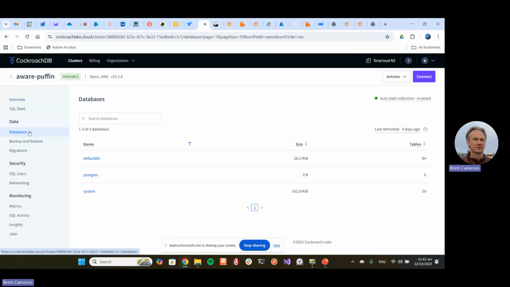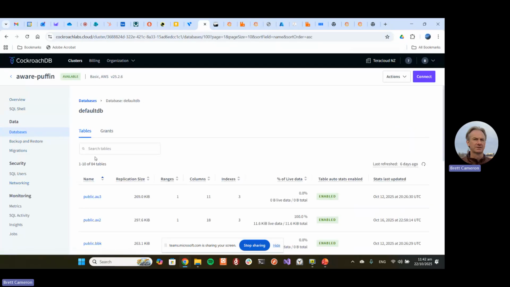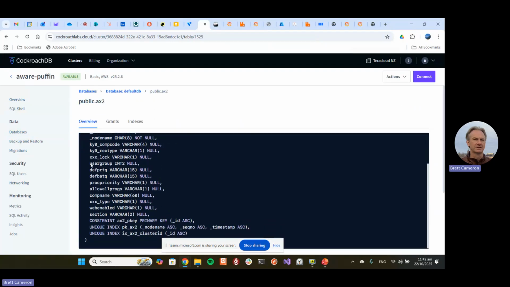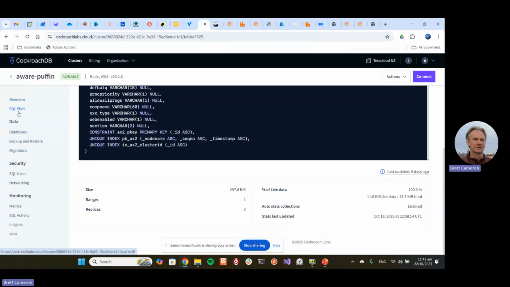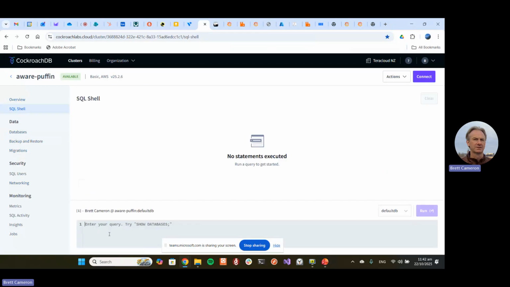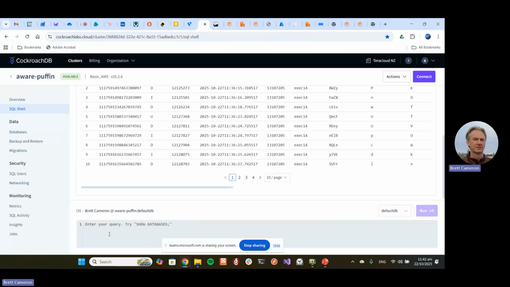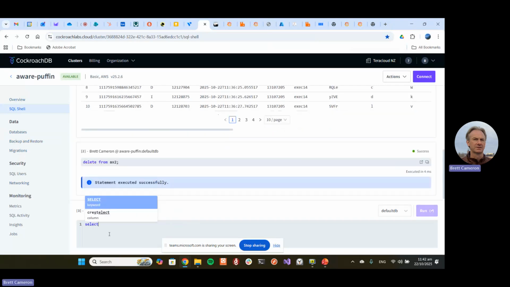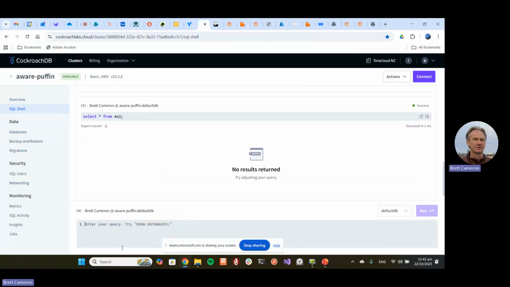So I've only got really one database on here, which is this default database, and it's got these tables in it. So let's have a look at this. Now, what I'll do is we'll pick a file, we'll pick file AX2. So select star from AX2. Boom. Yes, right, there's some records in there. Great. What we'll do is we will delete from AX2. Okay, let's just verify that. There are no records. Okay.